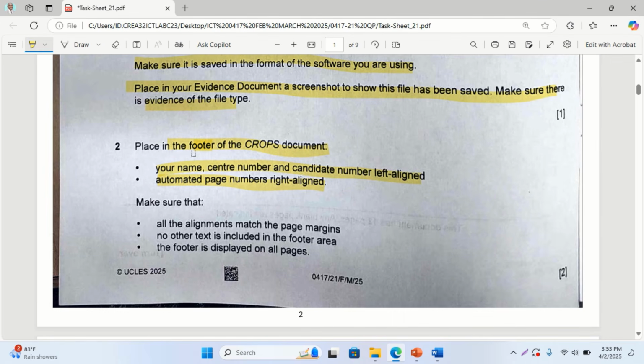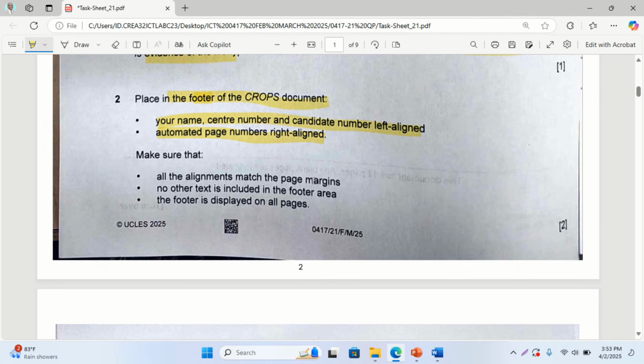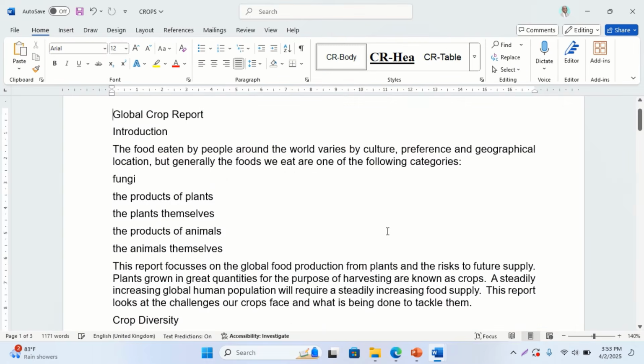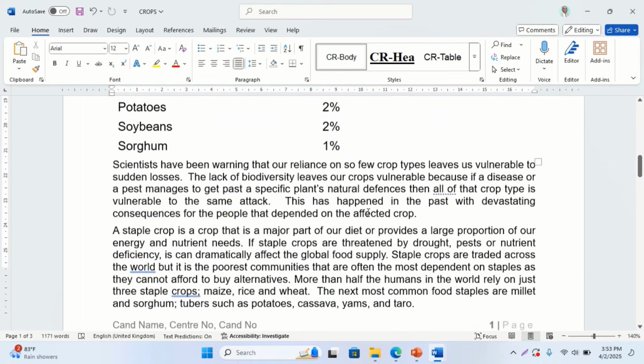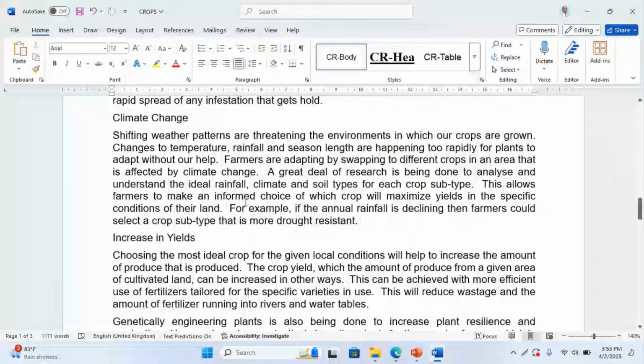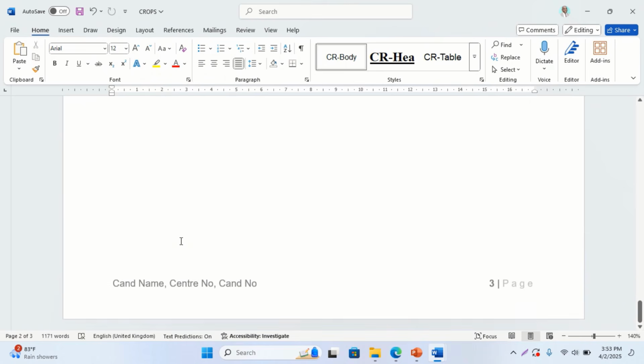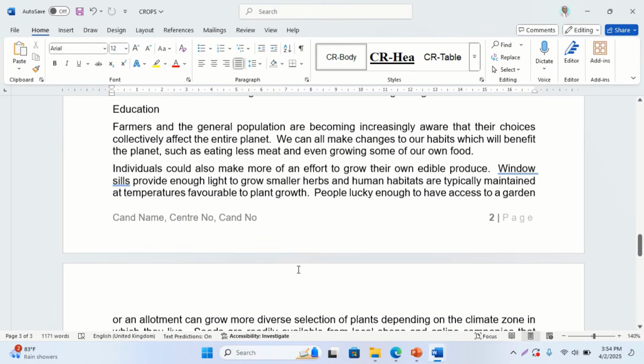Then the next one is make sure that all the alignment matches the page margins, no other text is included in the footer area, and the footer is displayed on all pages. So all of this I'm going to confirm for 2 marks. Now you can close header and footer, scroll up and down, and you realize you have the same thing in the footer position of the document. Okay, good. Then after that, what's the next instruction?